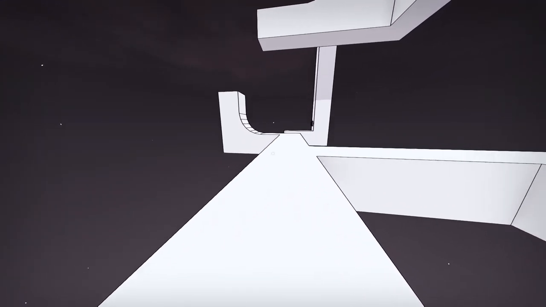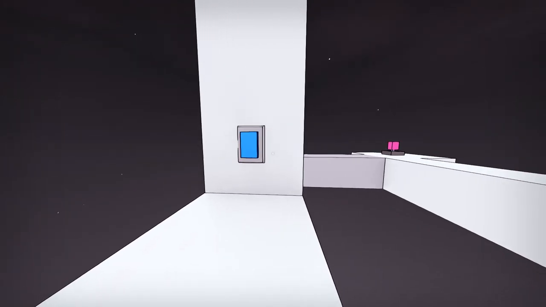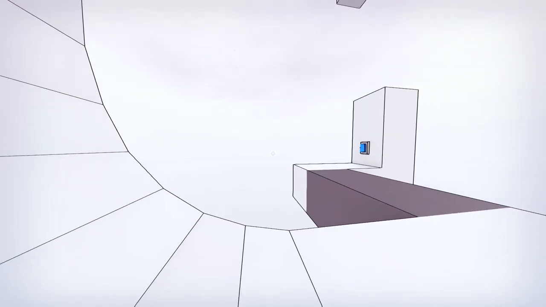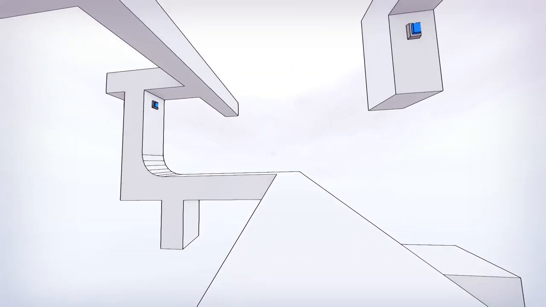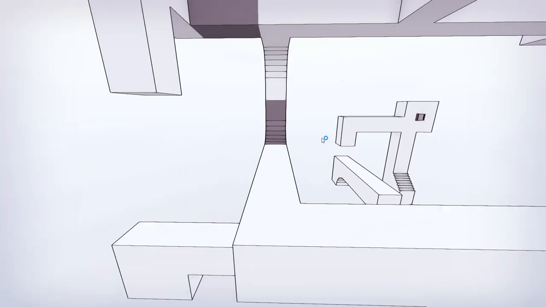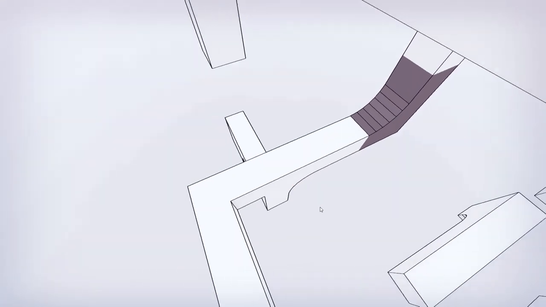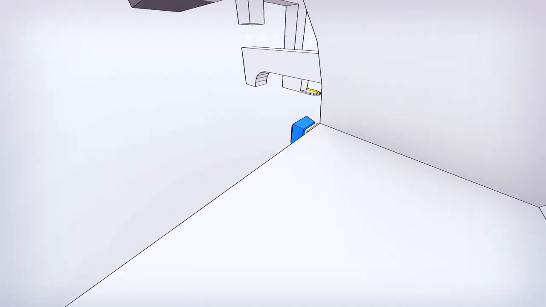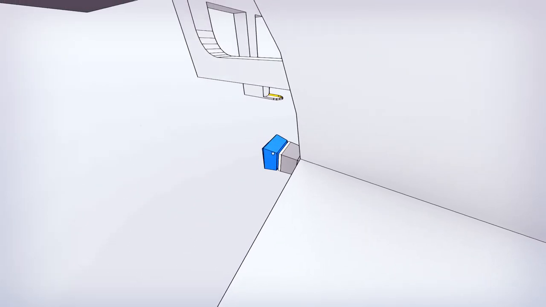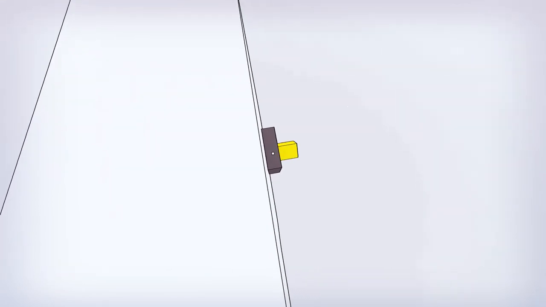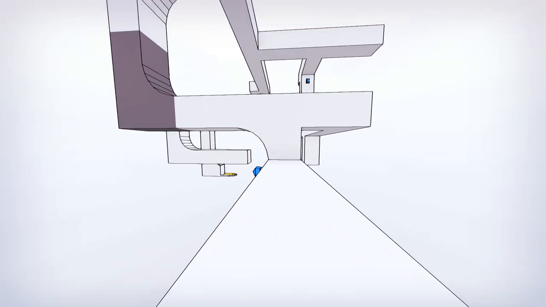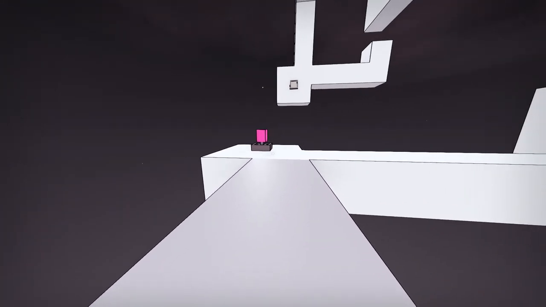Huh. Well, this certainly feels like a puzzle now. I guess we're past the tutorial levels now. So where was the thing I'm trying to get to? Right there. Can I just fall down here? Great, now what? I think I trapped myself here. Yep, let's restore to a checkpoint. There we go.